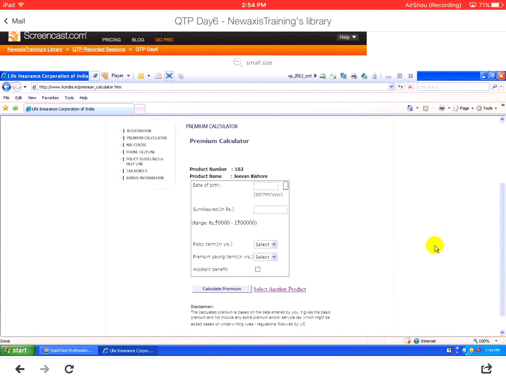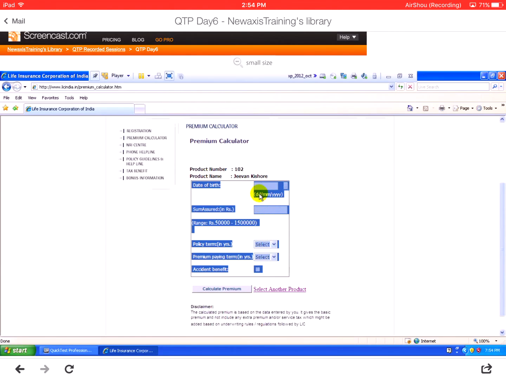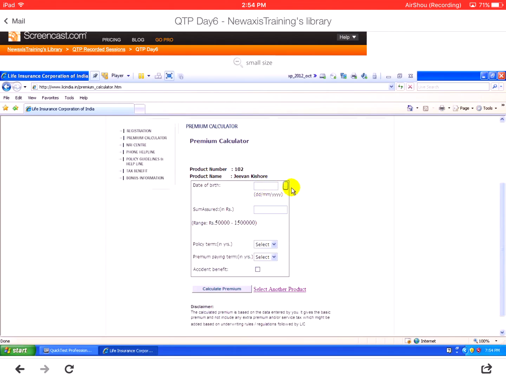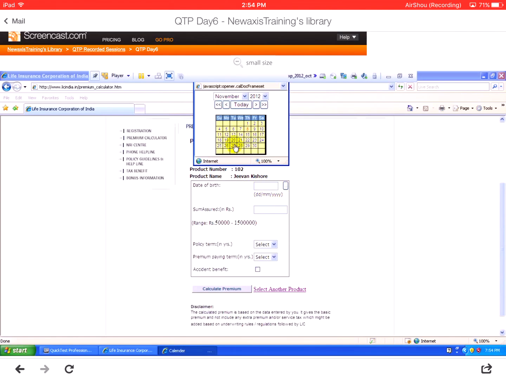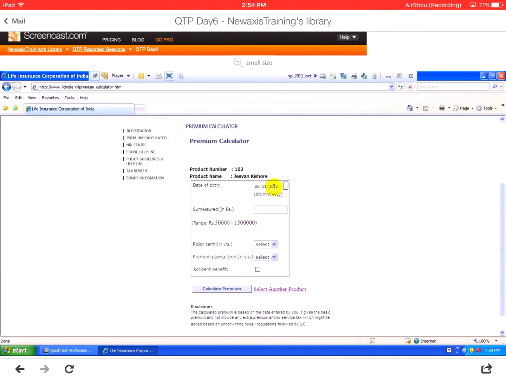Then you will be navigated to another page called premium calculator. And you see the product name, whatever product you chose in the last page, you see that product name here, and a small box which is a premium calculator. If you fill up your details, date of birth, click this and select some date. Of course, enter your date of birth.